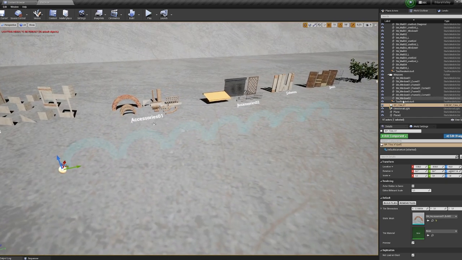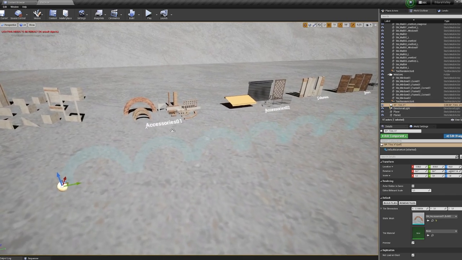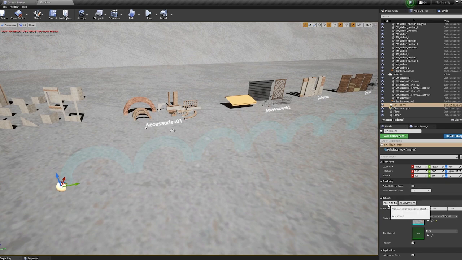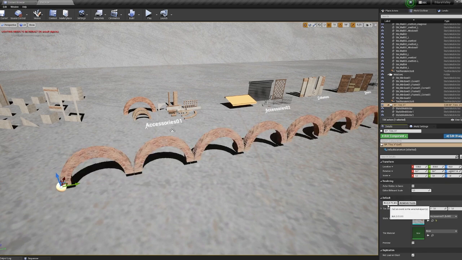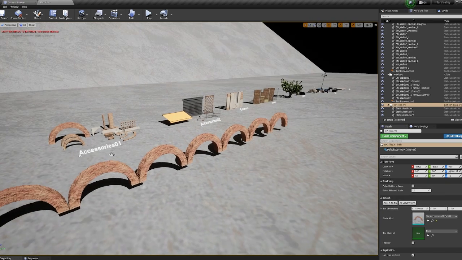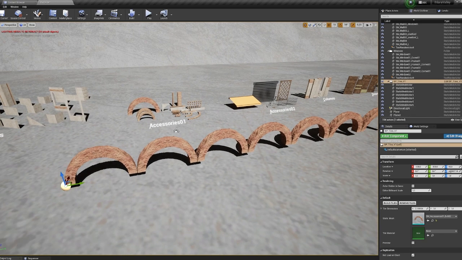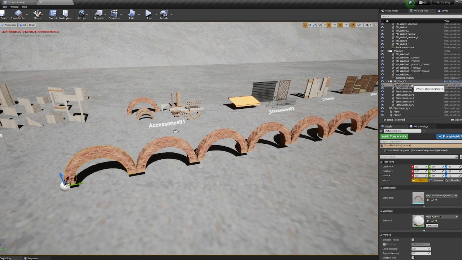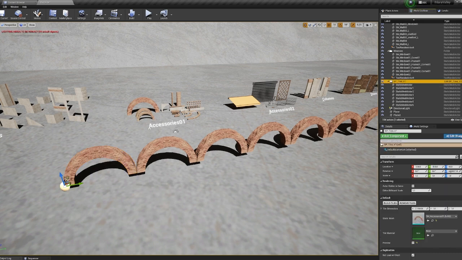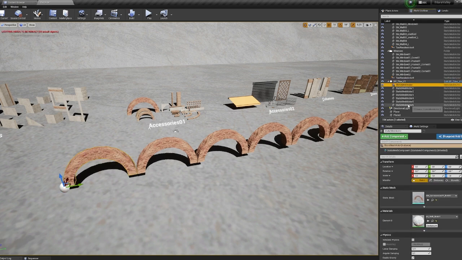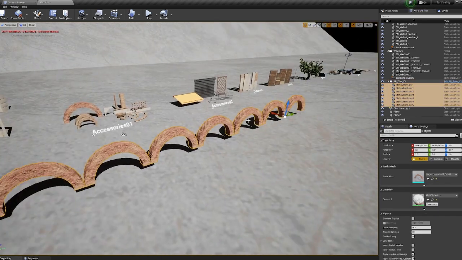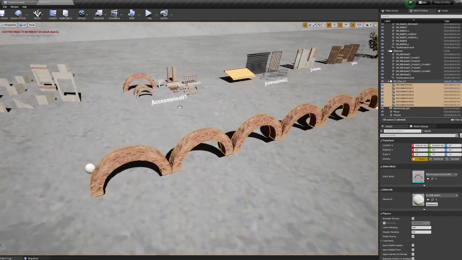If I were to spawn these meshes, I would have to click build tiles, and there you go. But there's a problem. Where are these meshes? These are all static mesh actors spawned under the blueprint that we just used here, parented to it. So you can just play around afterwards, however you like.